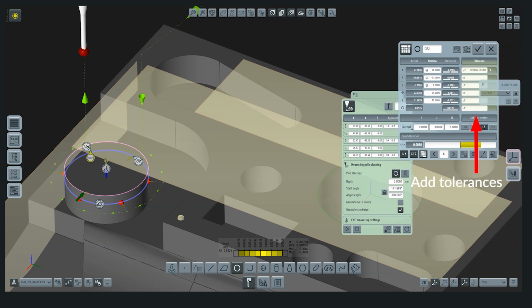From the result window, we can input a tolerance value. We can add it manually or pick it up from the list of tolerance standards.